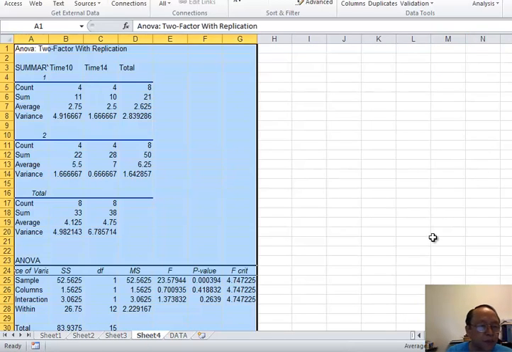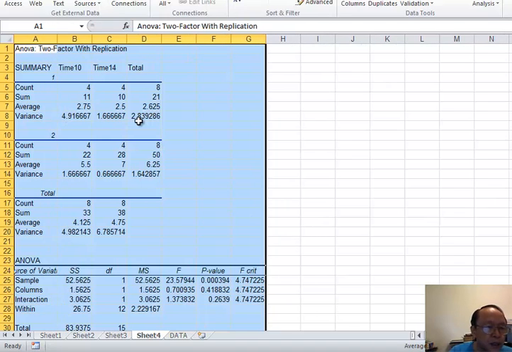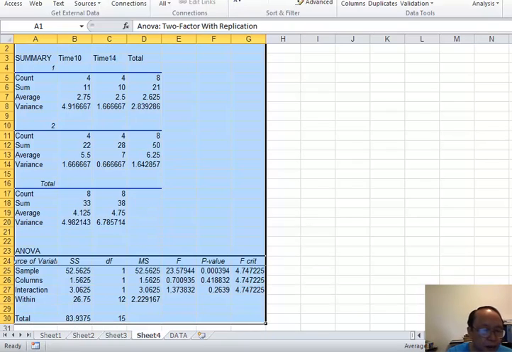So now you have a table. Those are the summary tables, two factor with replications. So you get time, then you get strength 1 time, strength 2 time. So strength 1 data, strength 2 data, and then that's the total data. We don't need to worry about that. We just need to look at our ANOVA.